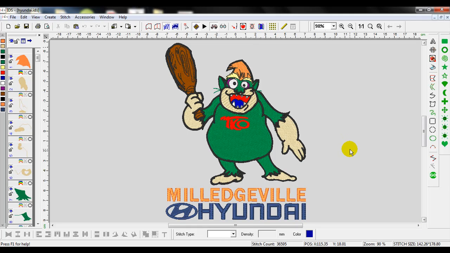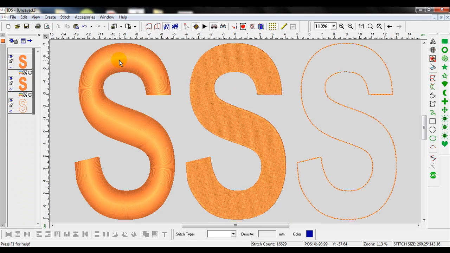Now, in order to see the three different stitch types that we're talking about, we're going to change our screen to see the three S's. Each one is a little bit different. The first one is a satin stitch, the second one is a complex fill, and the third one is a running stitch, which is also a variation of the complex fill. Some people may call a satin stitch a column stitch, and some people may call a complex fill a tatami or a step stitch. Let's explore what each one is and how it works.